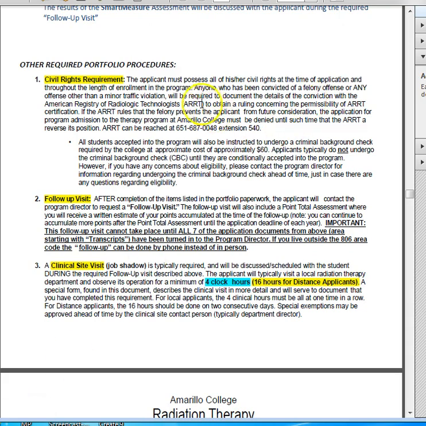So there's information here about how to contact the licensing or certification agency if you have any questions or anything like that. Be sure and contact them. There's a procedure that they will probably have you go through to make sure that you're all cleared and stuff like that.